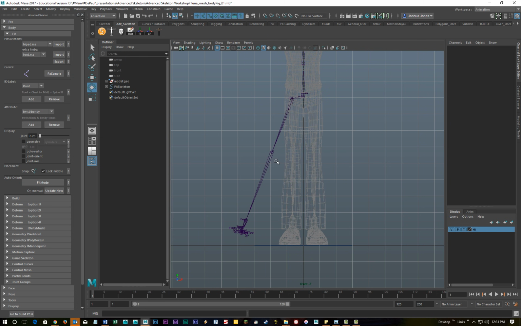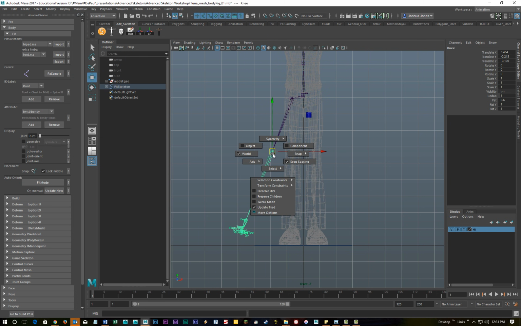rotate it out, and as I make changes here, I'll use object mode to make sure that I can move directly in line with the joint system and keep things planar. The hotkey for that is if you hold in W for translate, holding your left mouse button, you can get this pop-up menu which allows you to switch from world to object mode as necessary. So actually I'll stay in object mode for right now.